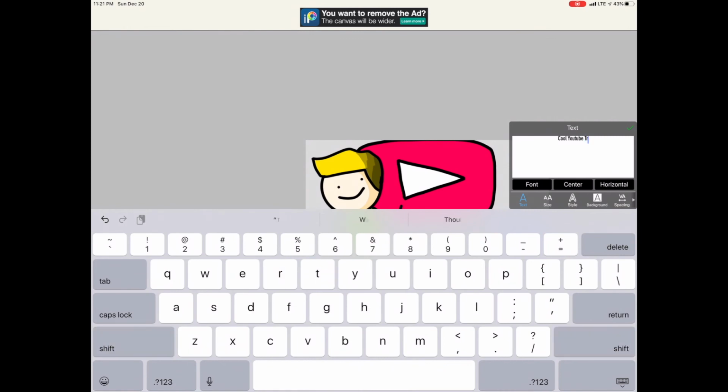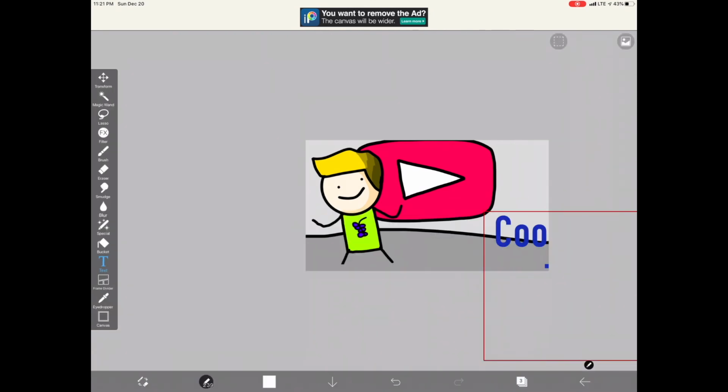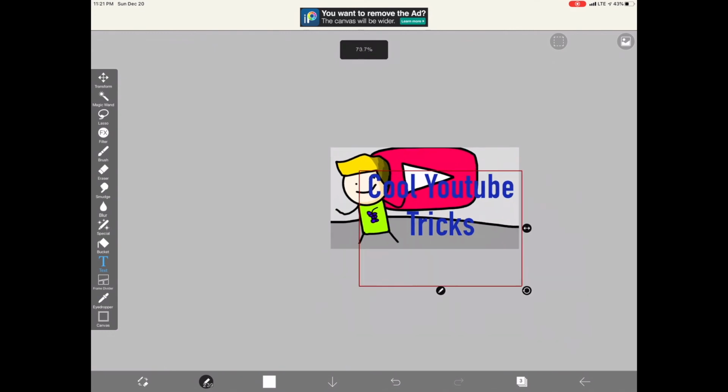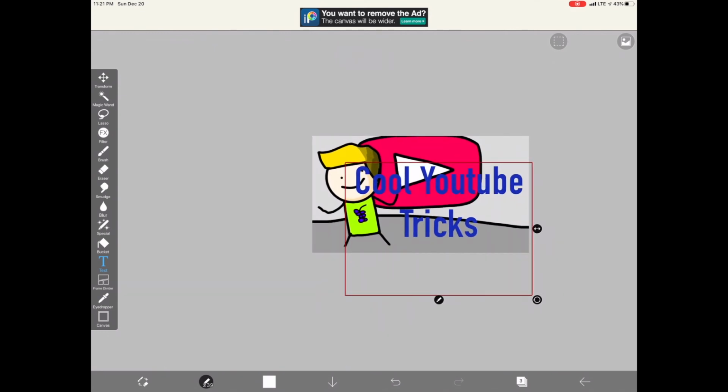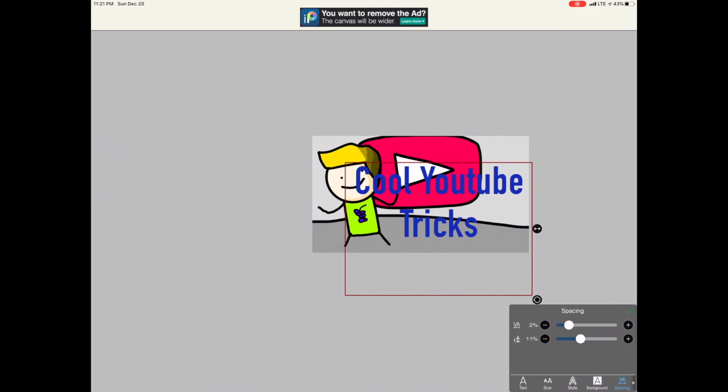Cool YouTube tricks. Maybe that's your text. You're going to press the check mark there. You can drag this around. In order to edit this again, you can edit more features. Press the little pen tool at the bottom here, right there.